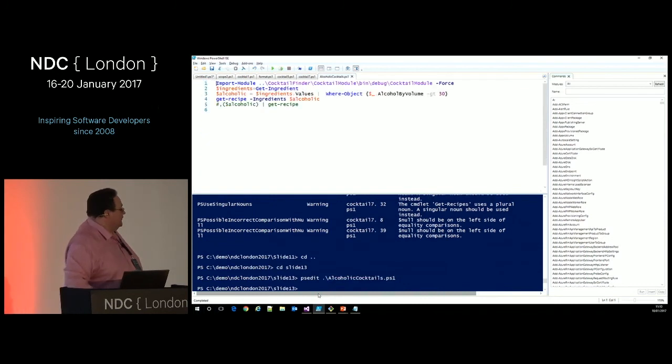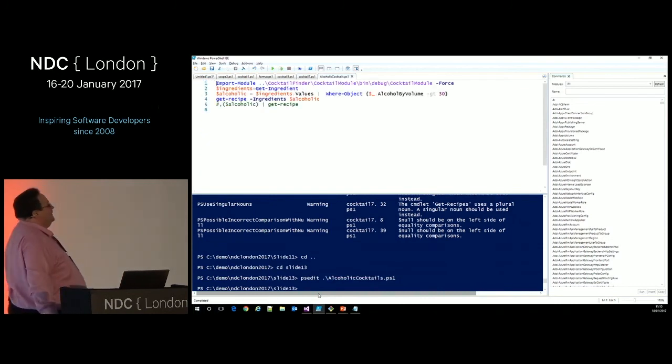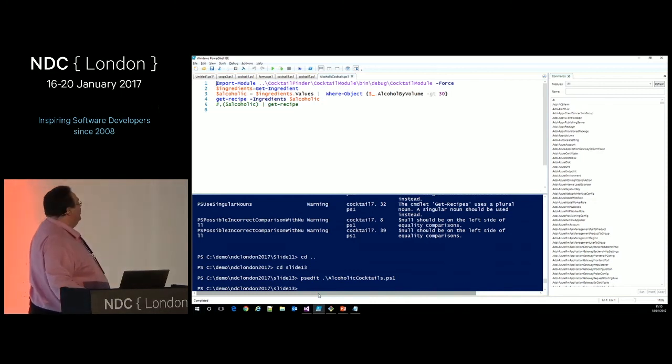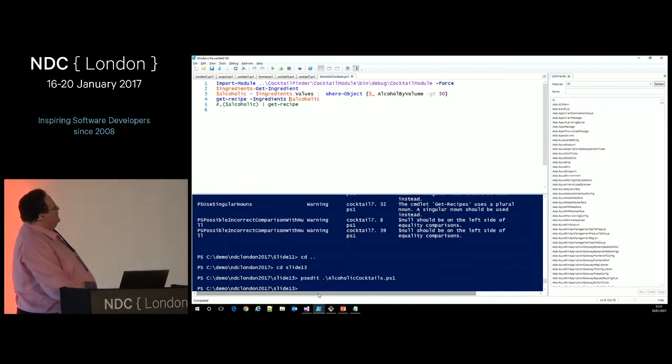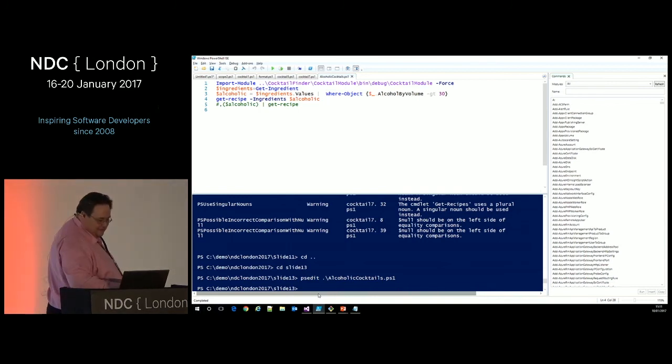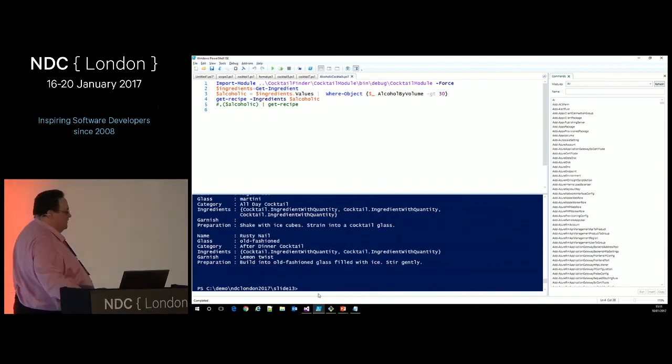Alcoholic cocktails. Right. So, this imports my module in. I then call Get-Ingredients. And thanks to the power of the pipeline, I can say, go away, get a Where-Object, where the alcohol by volume is greater than 30. Because I want to find out what all the value cocktails are, the ones that have got lots of alcohol in. And I then call Get-Recipe, and I'm passing ingredients in here, and I'm going to pass alcoholic into it. Okay? So if I run that, unfortunately, there's only 2 of them that have got that in.